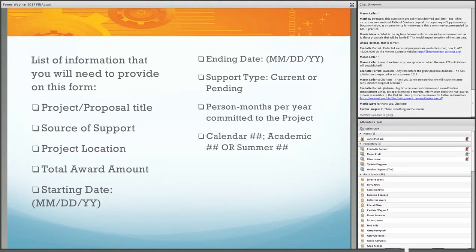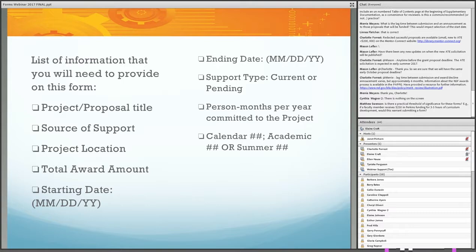Your source of support is asking who is currently funding or who will be asked to fund the project. Typical sources include the National Science Foundation, Department of Labor, U.S. Department of Education, a state such as California, or a foundation such as the Lumina Foundation. The project location is your institution's location or the location of the organization currently implementing a previously funded award if you are doing work on a project not based at your college.